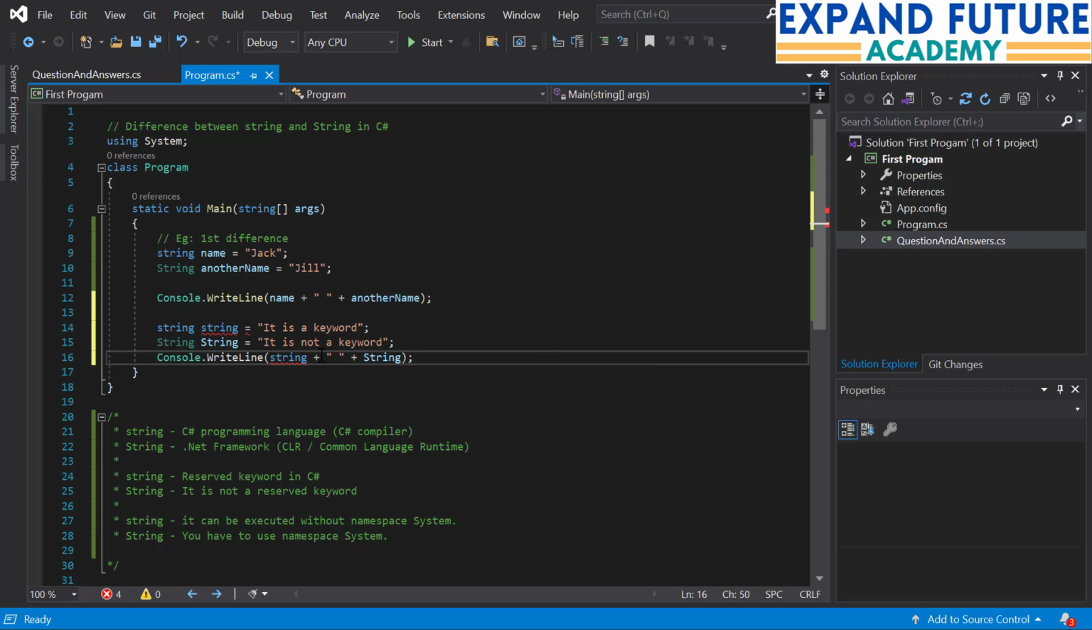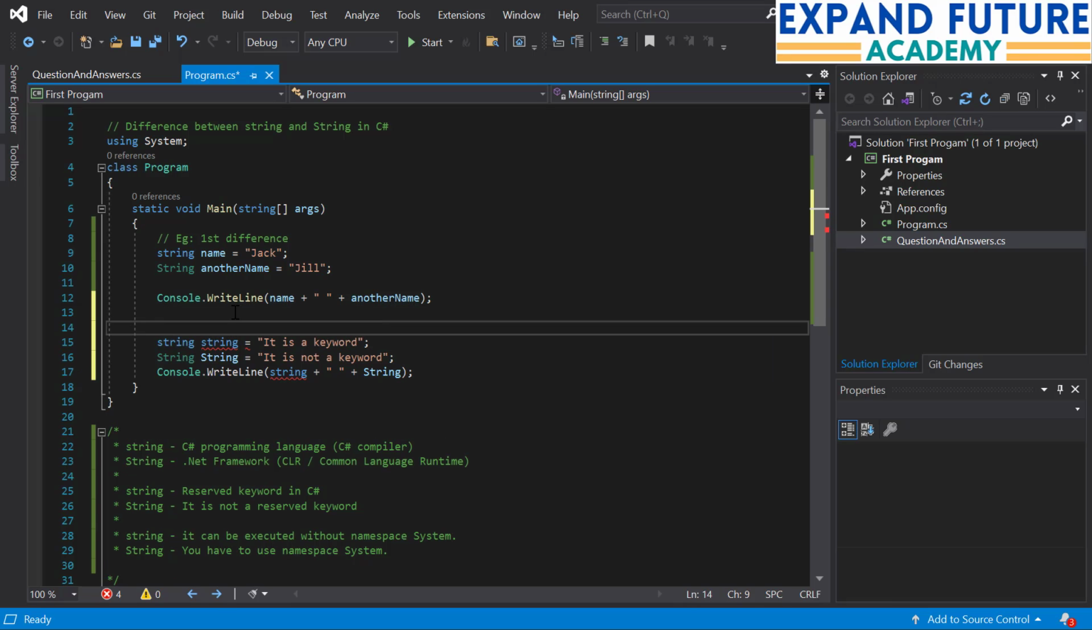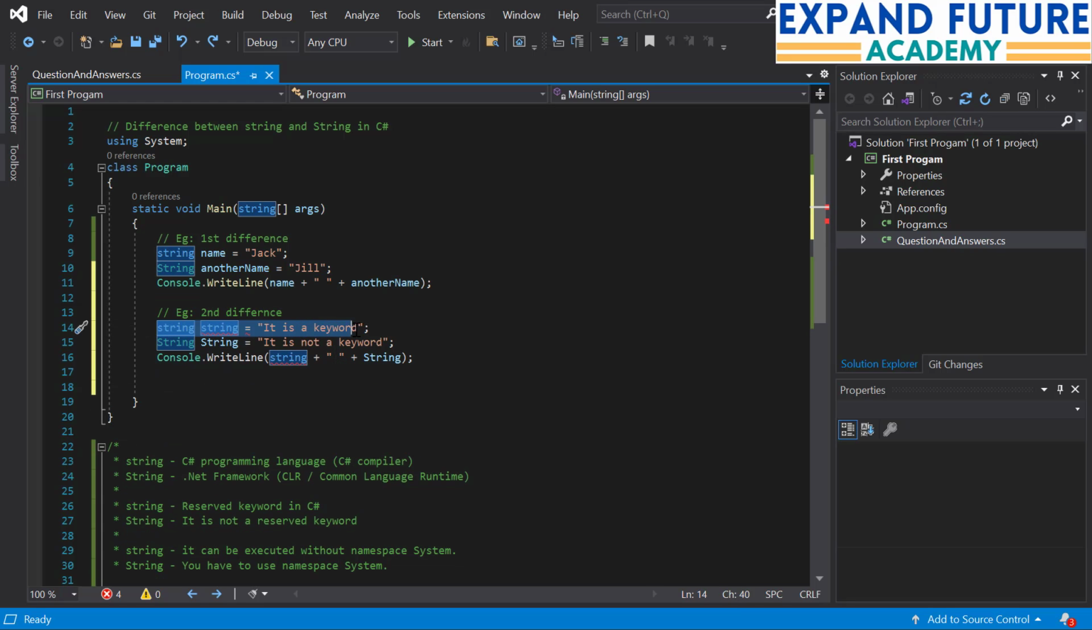Are you getting the difference? String variable gives error because it is invalid to use reserved keywords. Whereas string with uppercase S is not a reserved keyword, so I can make use of that name as a variable name. So now this is the example for the second difference. Let me move to the third difference. Since this is an invalid statement, I'll be commenting it, right? And I cannot print this variable, so I'll be removing that. Hope you got the second difference.